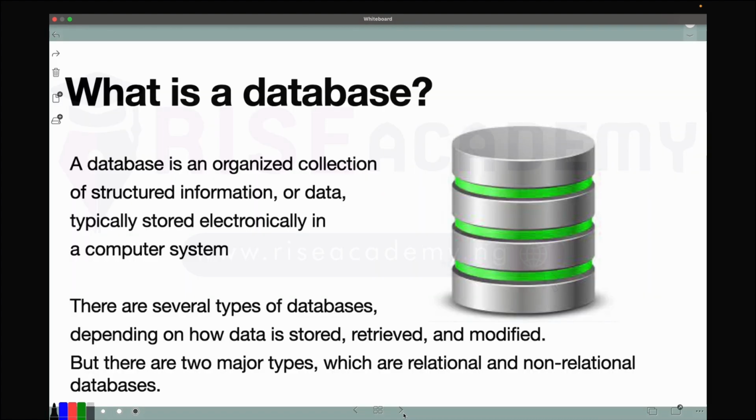This is where SQL comes in, and databases. So what is a database? A database is an organized collection of structured information or data typically stored electronically in a computer system.